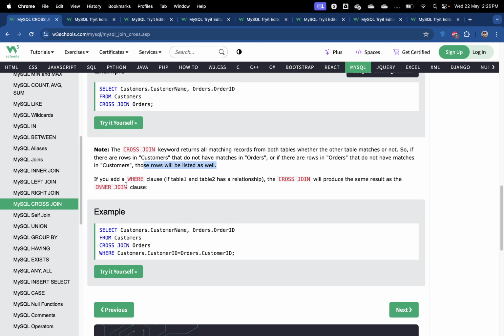So if you add a where clause, and table 1 and table 2 have a relationship, the cross join will produce the same result as the inner join. So you can use a where clause to limit what records you get. And if the relationship has been established based on the customer ID or order ID, this now will behave the same as inner join. It will only fetch those records that match, not all the records. If you use cross join without a where clause, you get all the records. Sometimes you might come across a need to see all the records in both tables. You can use cross join, but usually we do not do that. And if you put a where clause in this, it becomes exactly the same as the inner join.